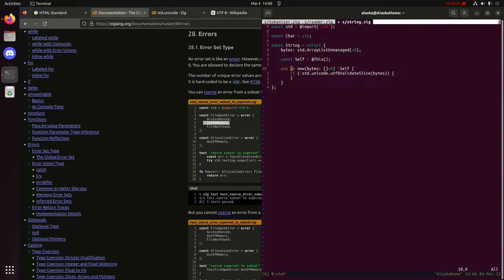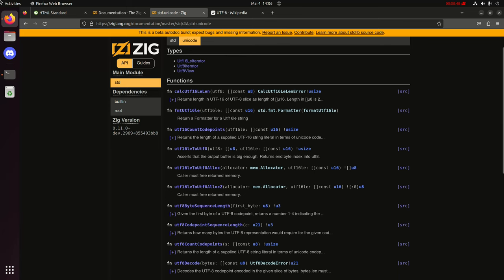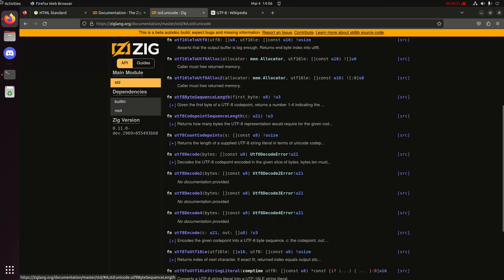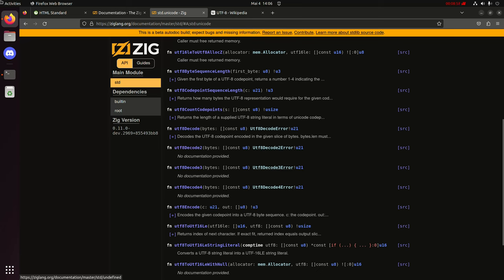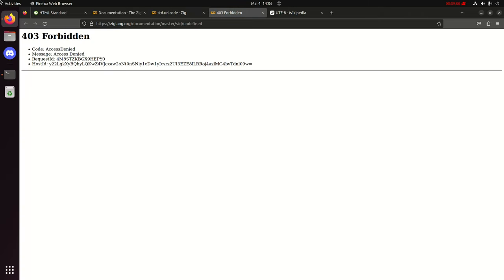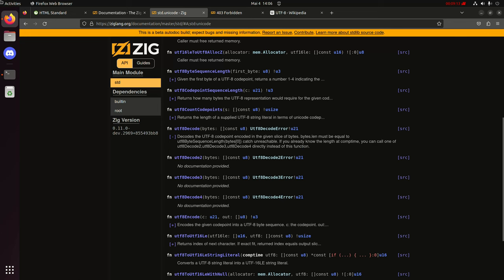Okay, so we need an error, or can we maybe use an error from the UTF-8 from the Unicode module in Zig itself, because it does have these UTF-8 decode errors. Where are these stored? Not in this. Getting a 403 forbidden, that's curious. Undefined. I suppose that's maybe a bug in the implementation of Autodoc, I mean, not the Zig standard library. I'm sure the standard library is just fine.